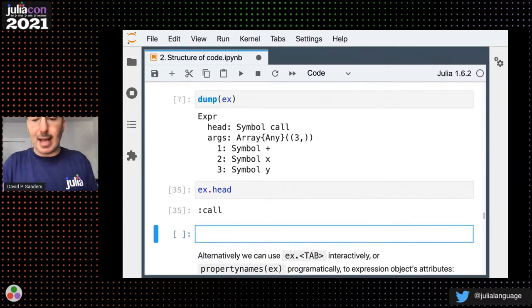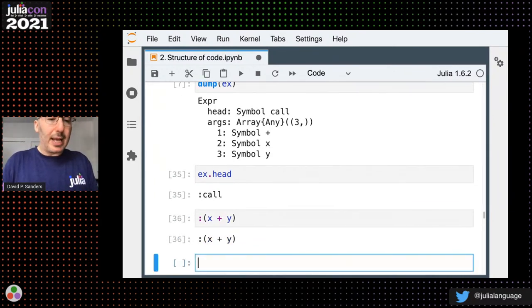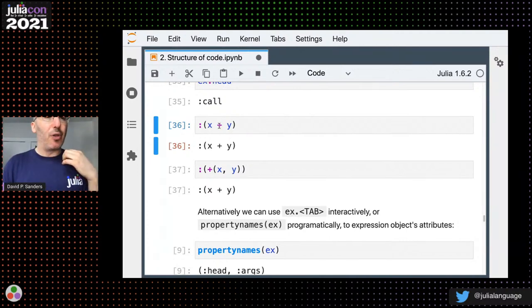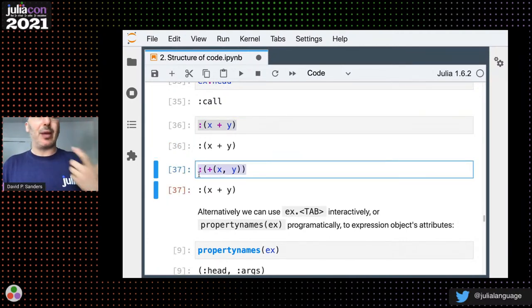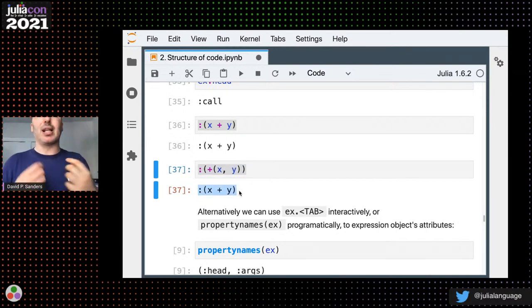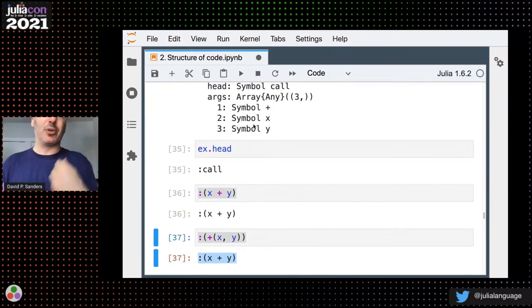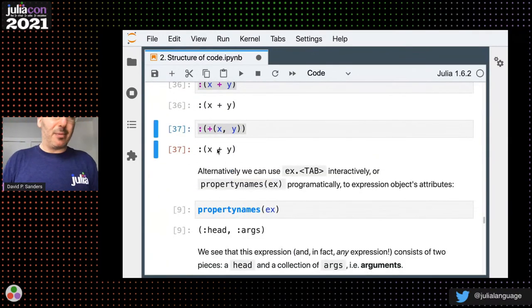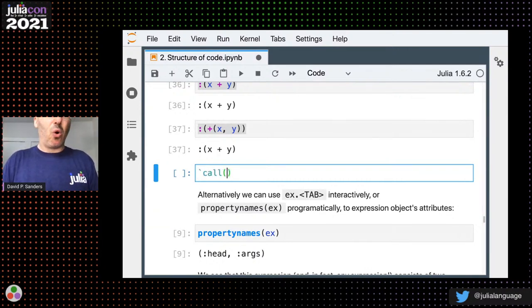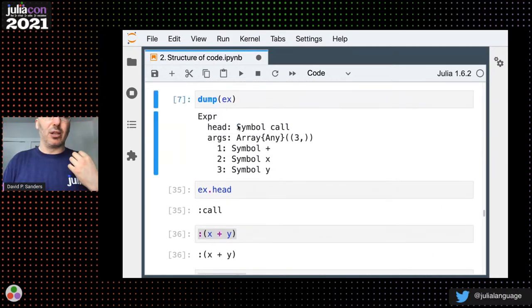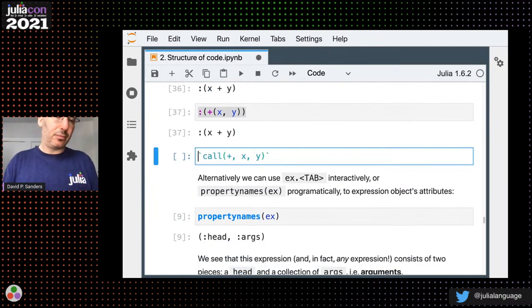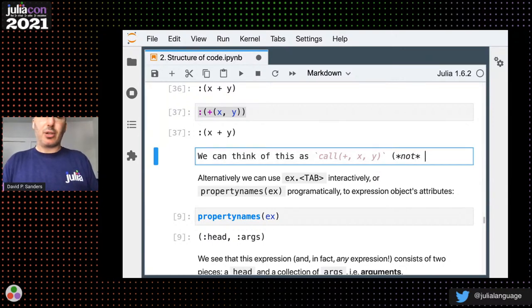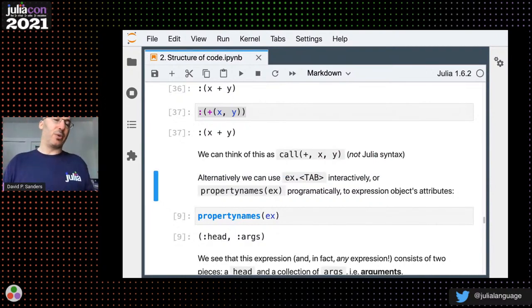So you see that this is why I said that x plus y is the same as plus of x comma y. Julia normalizes these two. It reduces both of these expressions to exactly the same form, and it prints out, it displays that form as x plus y with the infix notation. That's just for human consumption. Actually, the internal representation is closer to plus of x comma y, or even, at some point in the past, it used to be represented as something like call of plus x y. And that's basically what the internal representation still looks like. So we can think of this as sort of call plus x y, which is not Julia syntax anymore. But intuitively, that's what's happening, right?